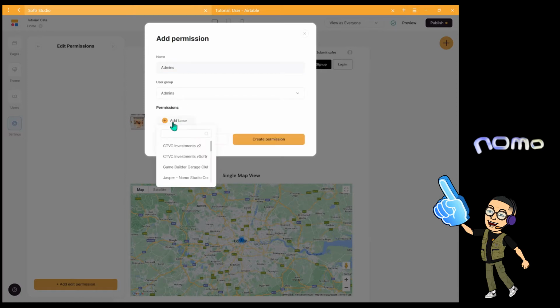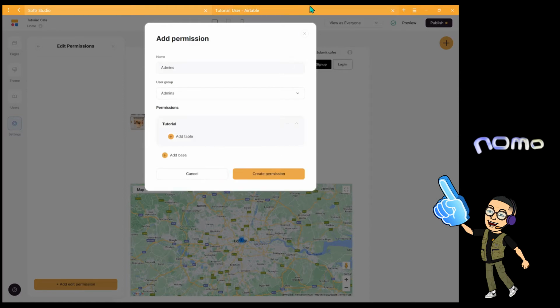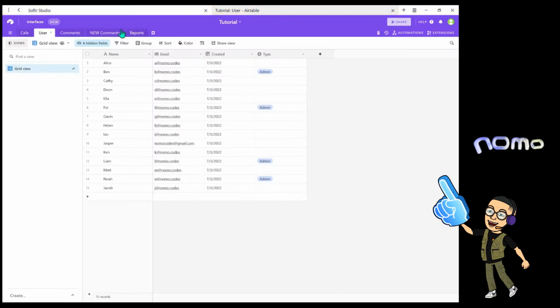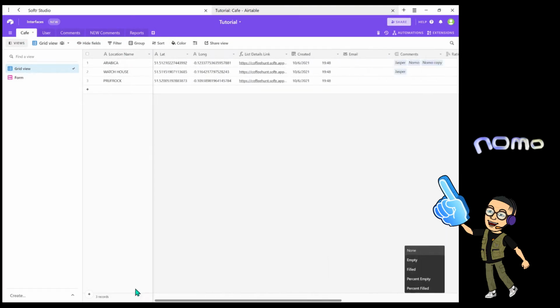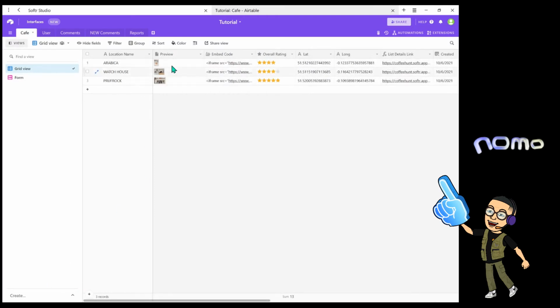And we want to add a base, which is tutorial base in my case. And we want to add the table that we want the admins to be able to edit, which is the cafe. This table, we want them to be able to edit the location name or the thumbnail preview or even the embed code for the Google Map.